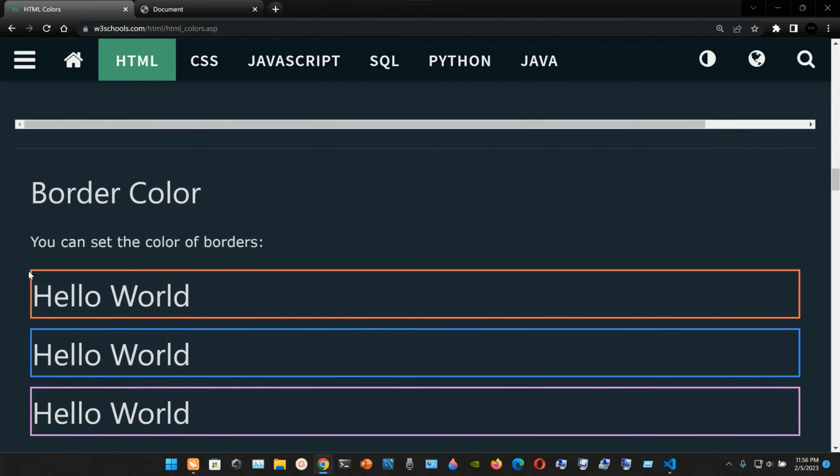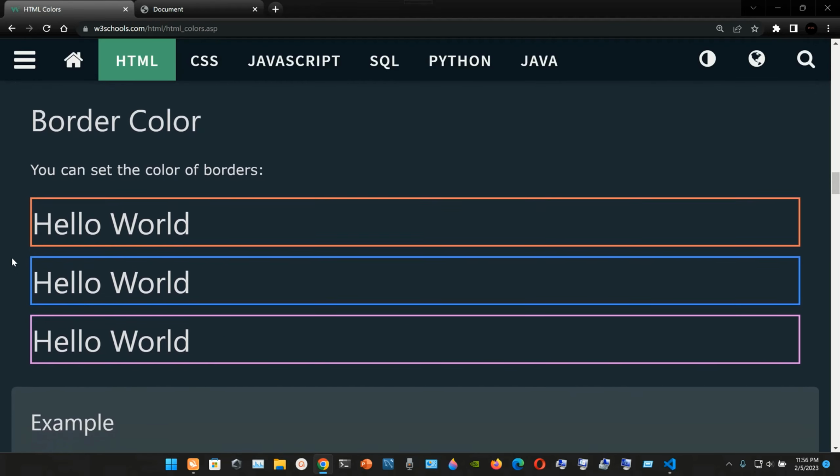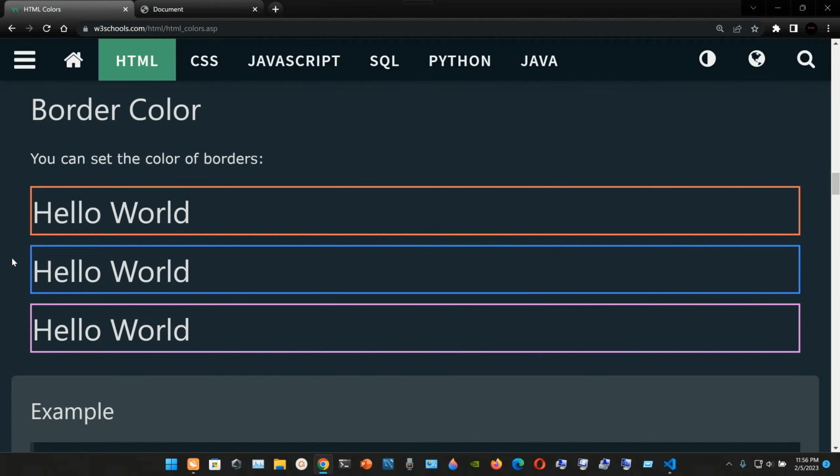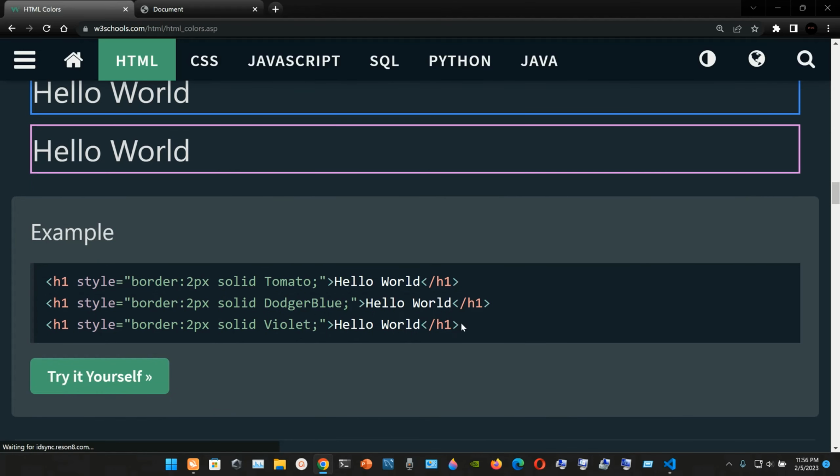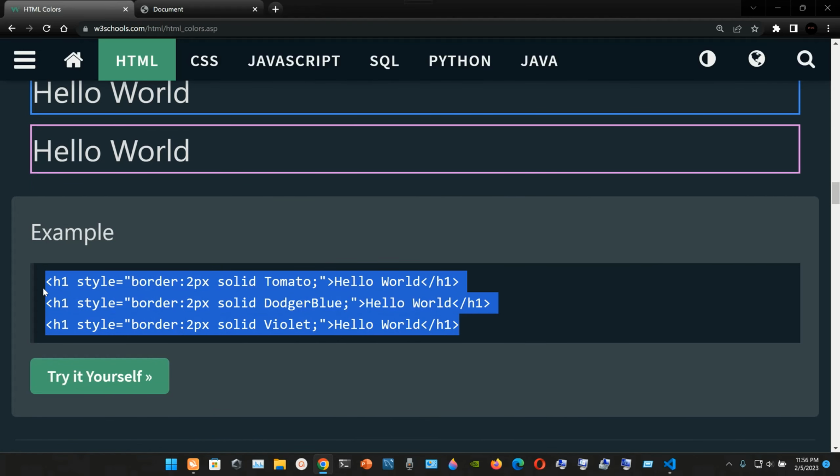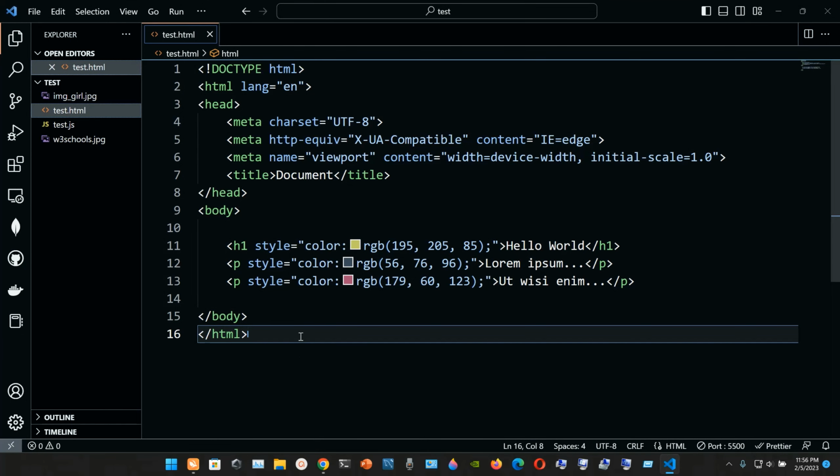So now we're gonna go border color. You can set the color of border. As you can see, the text is the same in these three examples, but the border has changed. This is kind of like an orange, blue, and a violet color. So we're gonna grab these three examples, and we're gonna go to Visual Studio Code.